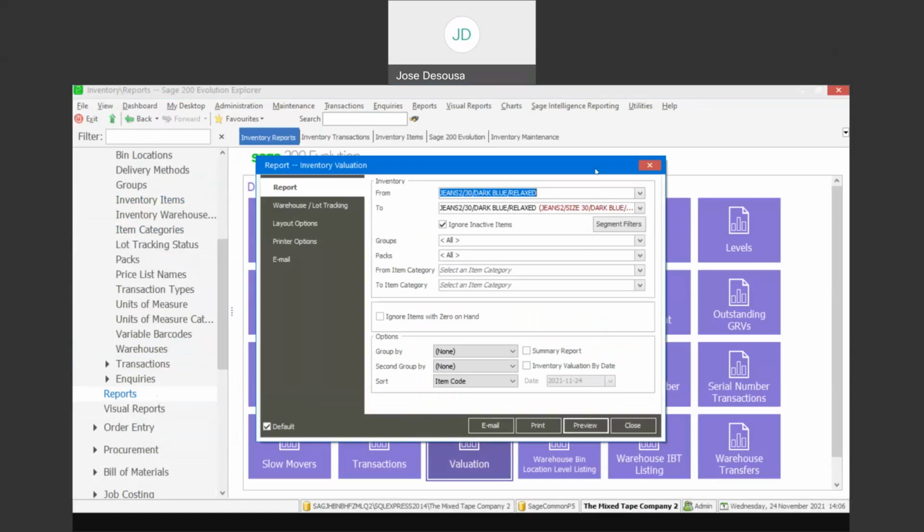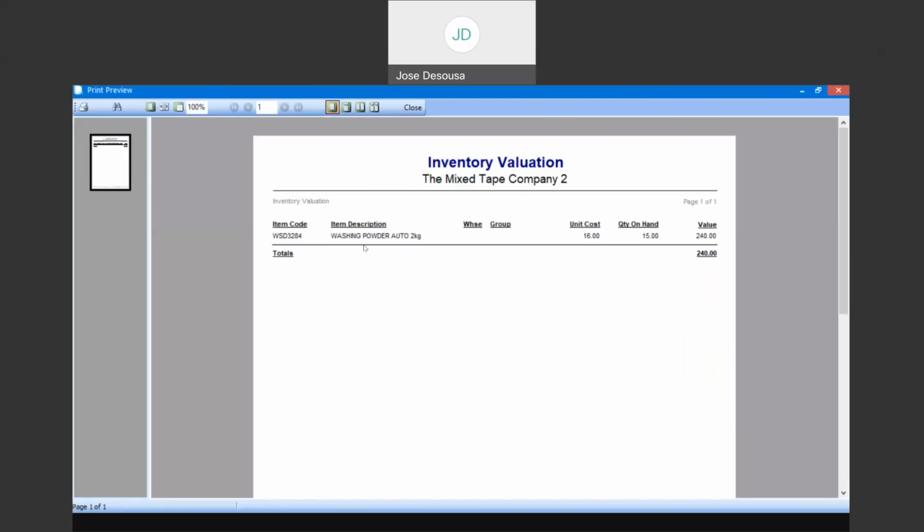and I'm going to view the report as at today's date. And preview. We then have the item being displayed together with the unit cost of 16, quantity on hand, and that's going to give us the total value of the items at the particular point in time. So once again, we've got the updated cost, quantity on hand, and the full value of the items.